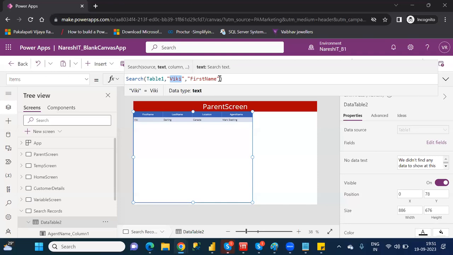But this is also a problem. Every time, whatever value I want to search, I have to select that particular data table element, and in that search function, manually change the value. No, I don't want to change it like that. I want to change it dynamically.